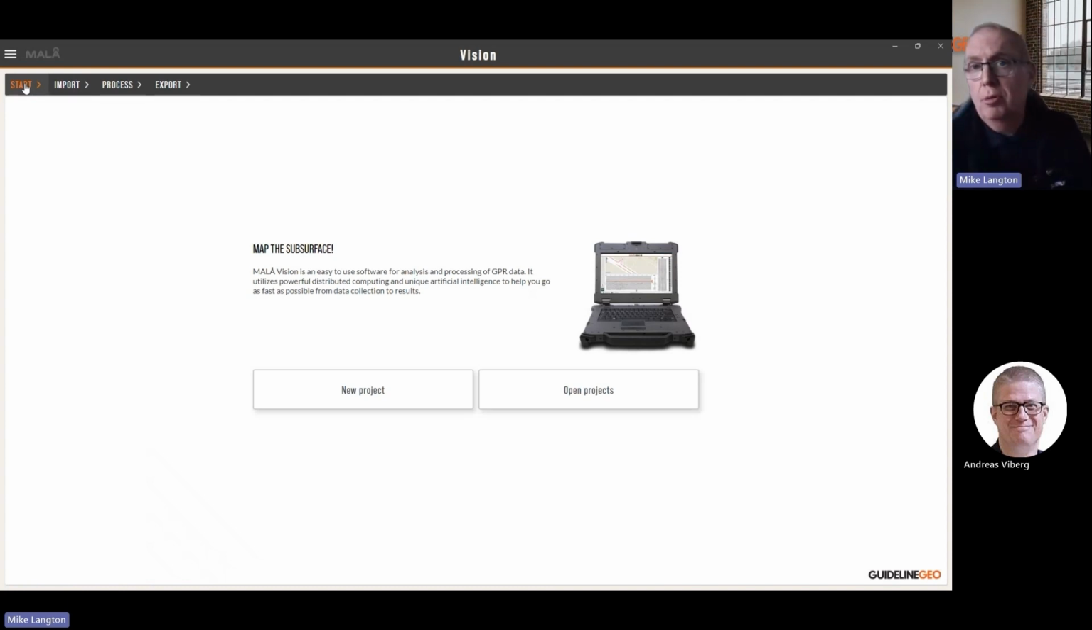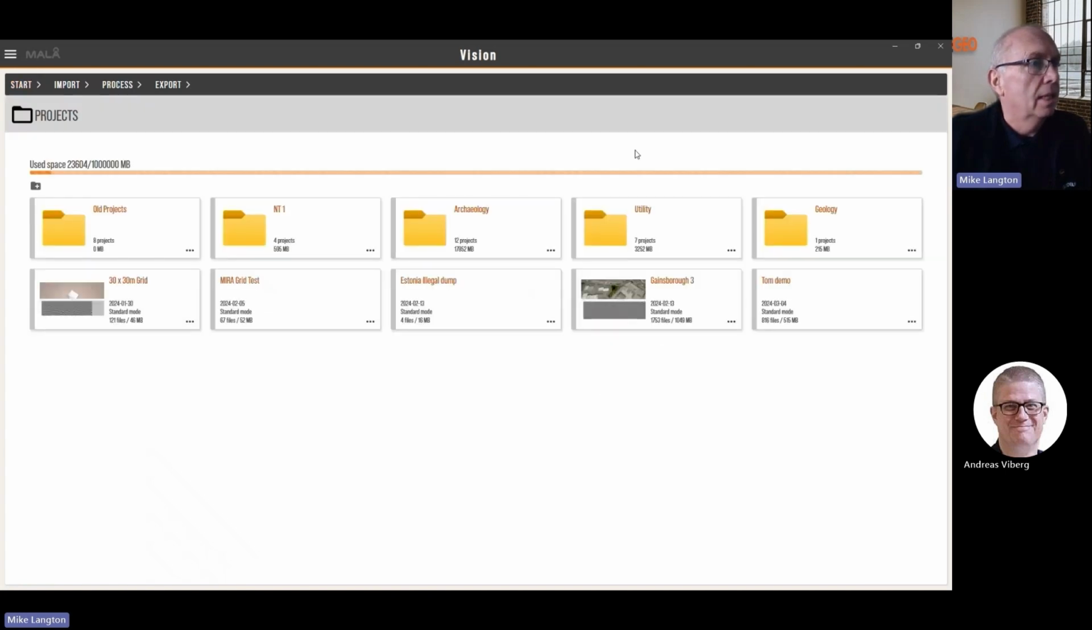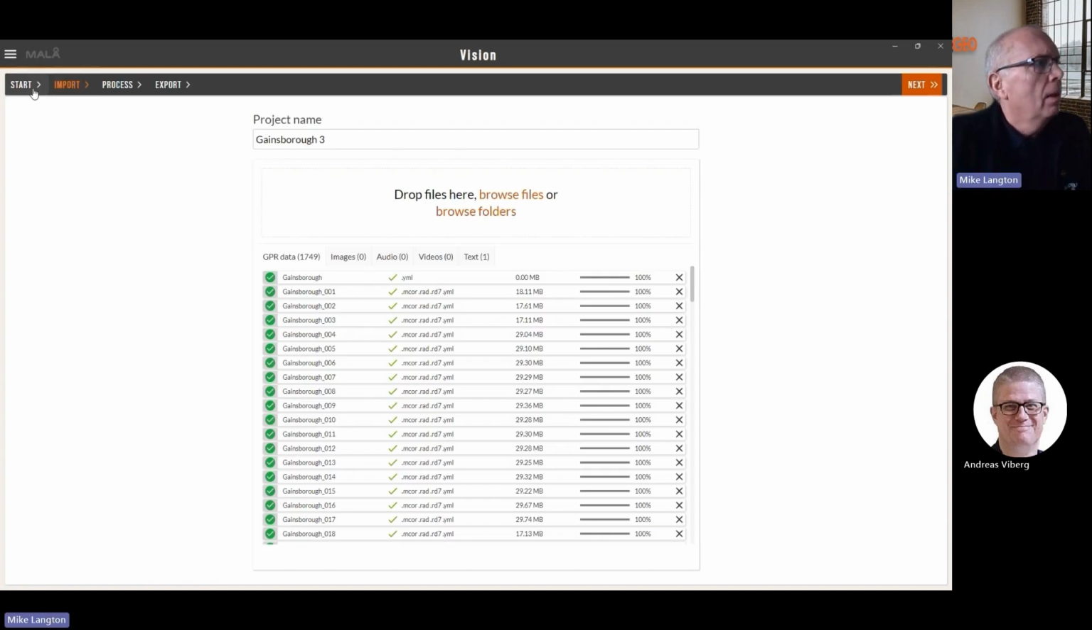Here we can start a new project. So if you have some data, you can import the data from the new project option, or we can go ahead and open projects. And if you go into this section here, you can see a list of projects and folders as well. We can create folders and put projects into the folders, etc.